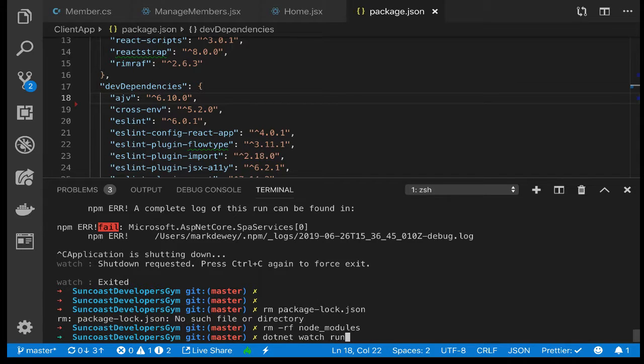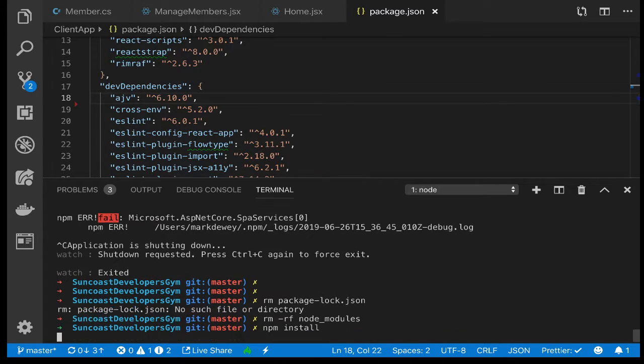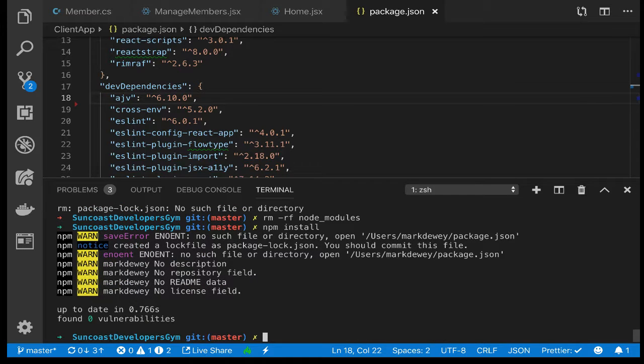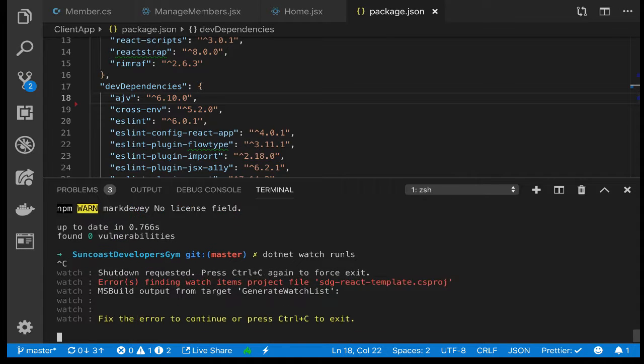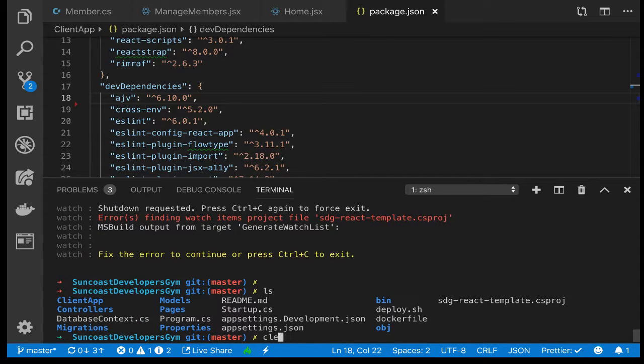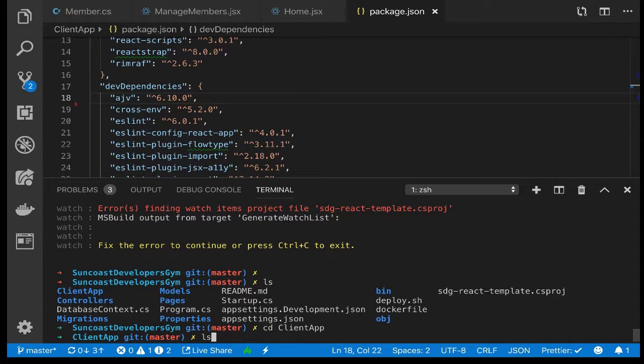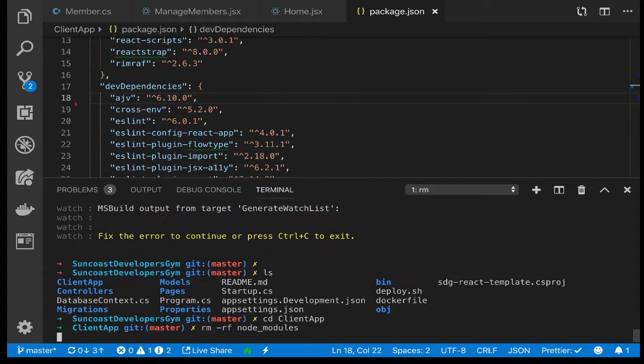And then npm install. Woo! That was a lot faster. Well, it wasn't that way. It wasn't the right directory. That's why it was all so fast. I was like, that was really fast. That's better.